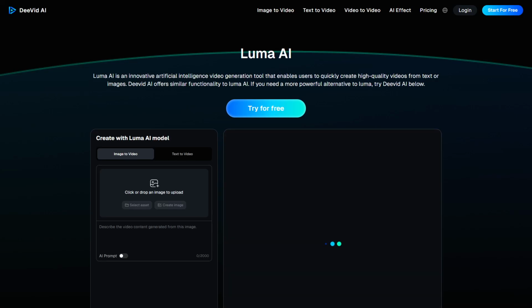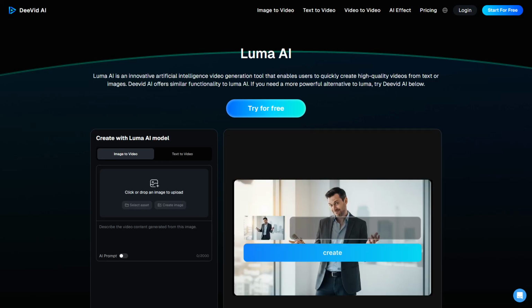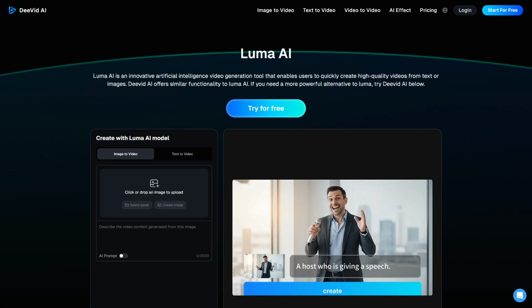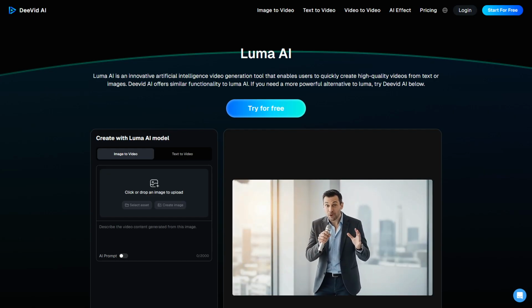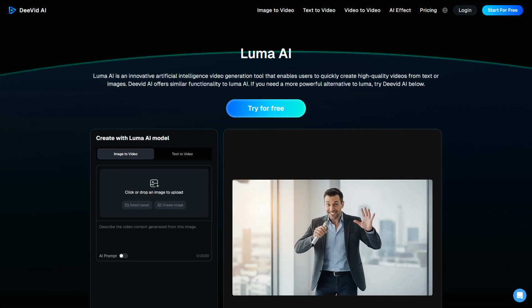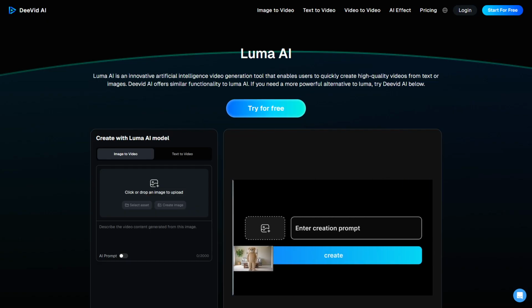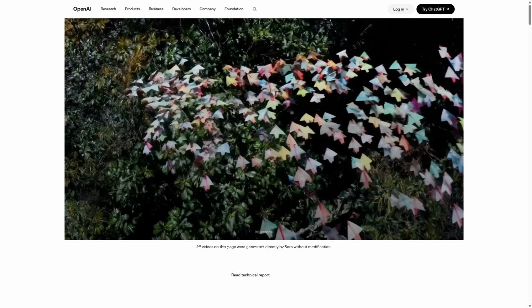Luma AI versus Sora. Which AI video tool wins? Choosing the right video tool can completely change how you create stunning content without the hassle of complex editing. Let's explore both options briefly. Luma AI and Sora are two powerful AI video tools designed to enhance your video production experience.